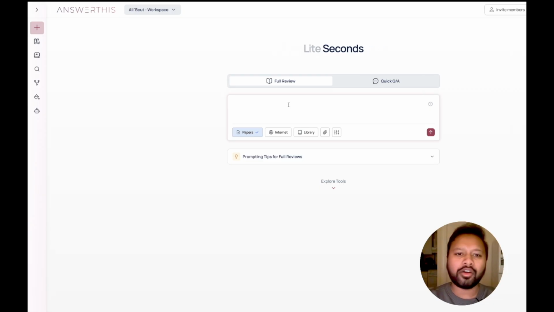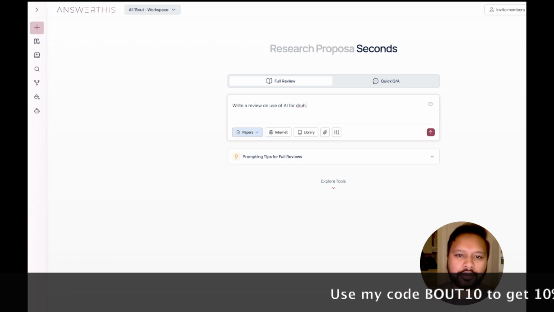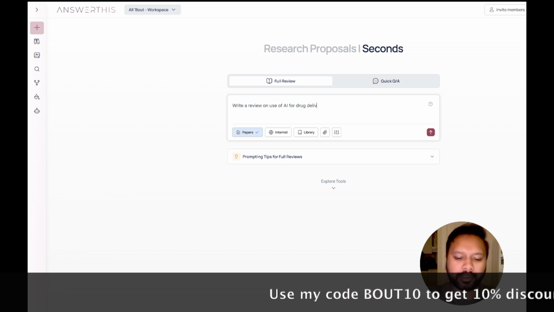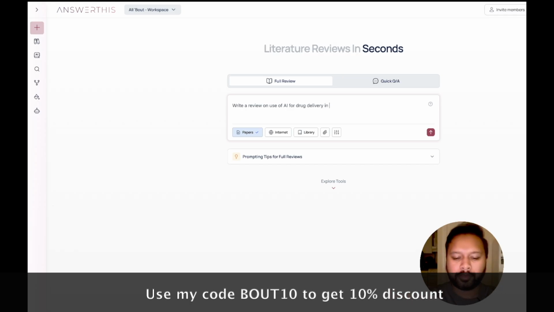Okay, all you have to do is give a prompt on what topic you want a review, and then select a few features of it. For example, I want to get a review on: write a review on use of AI for drug delivery in medicinal chemistry.